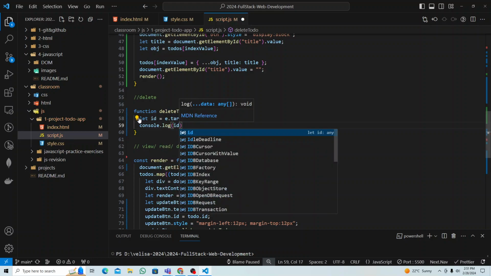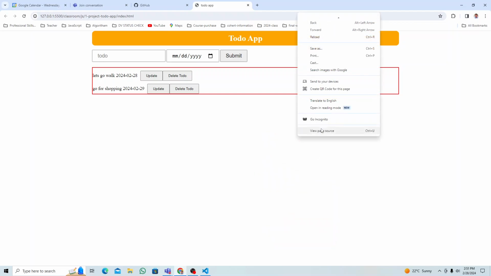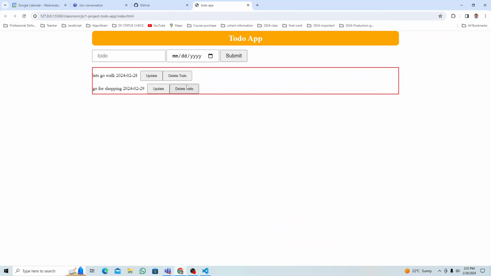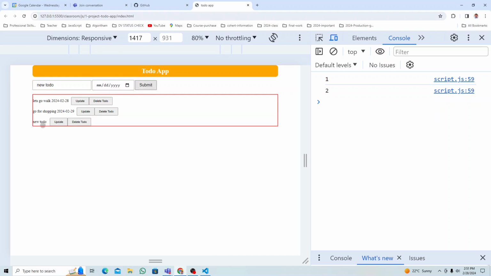and check the ID. Good. So if I delete, you see that I get that ID now. Delete, I get another ID. This is new to do, and submit. I forgot to put a date, but anyway, delete, I get that ID. Look at that, so I'm getting the information already.